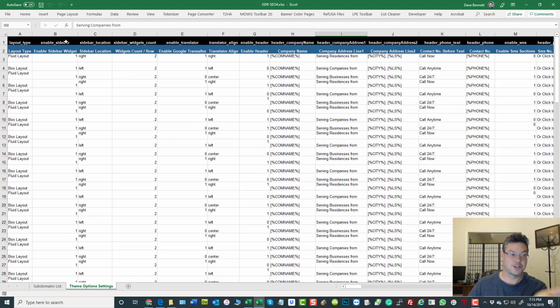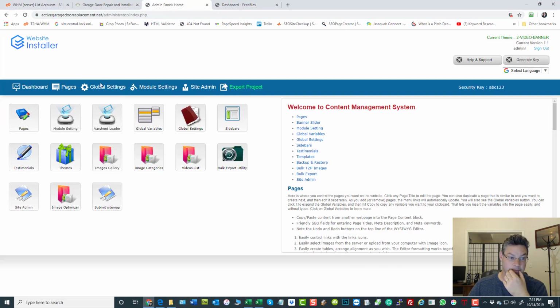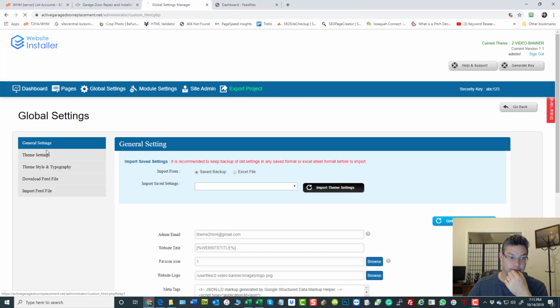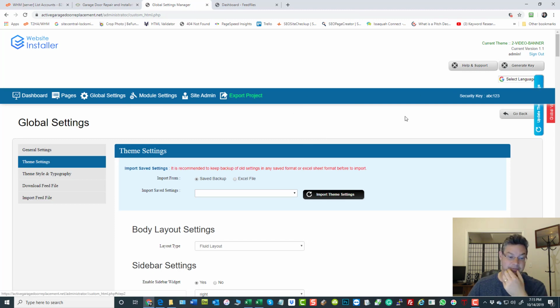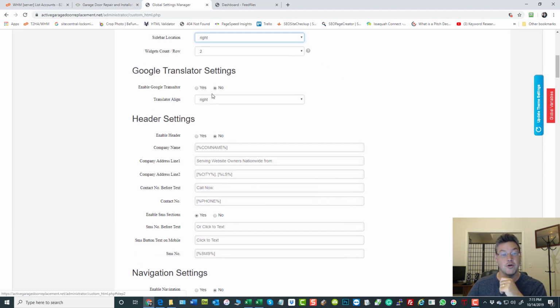Okay, this right here is theme option settings. As a reminder, it's theme settings. Should the body be fluid layout or box layout? Should the sidebar be on the left or the right? Should the Google Translator be on or not? 1 or 0, right? Everything is a 1 or a 0 for on or off.